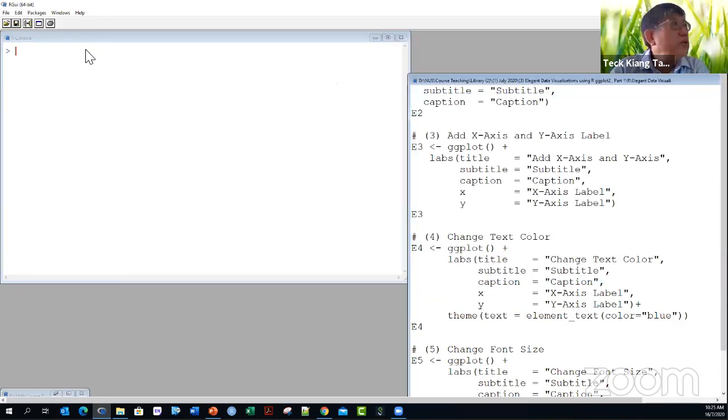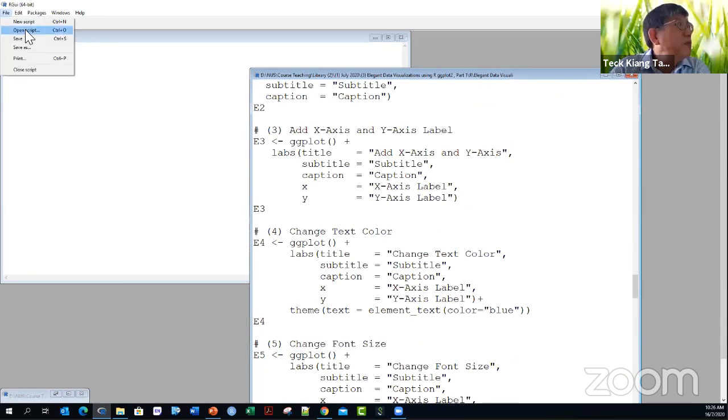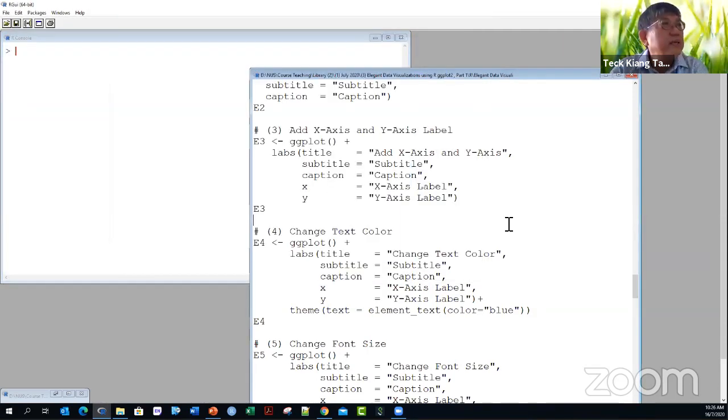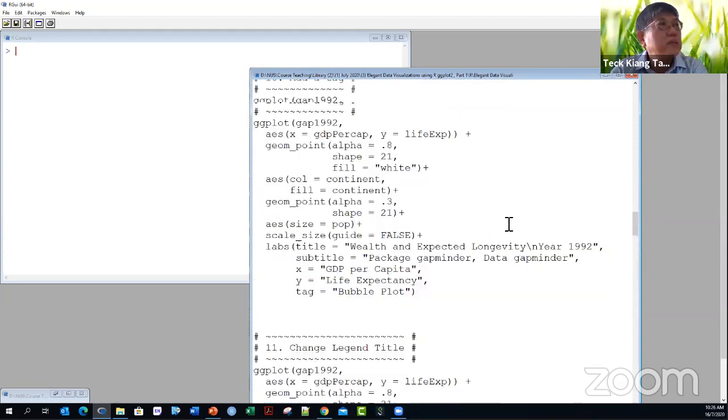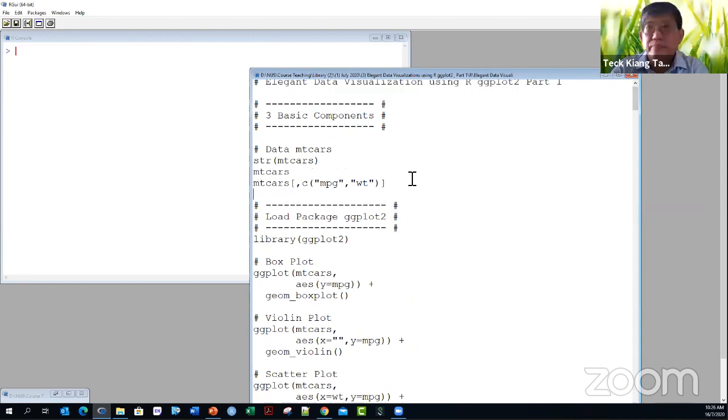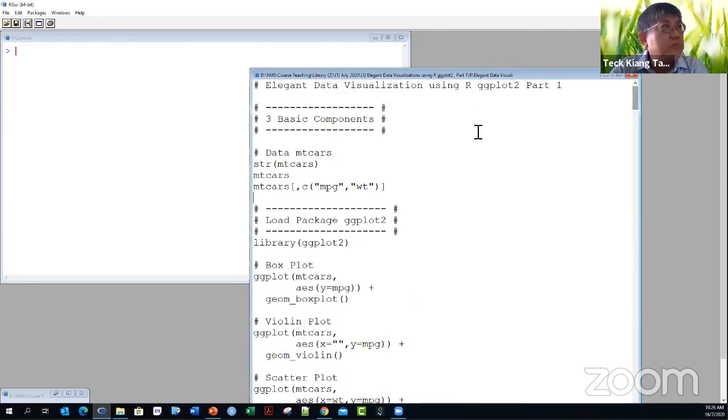So now go to File, Open Script, open this file. Just now we opened the installation file, which is to install the packages, the 4 add-on packages. Now open this file. Just click open. You'll get this. So these are programs for today's workshops.